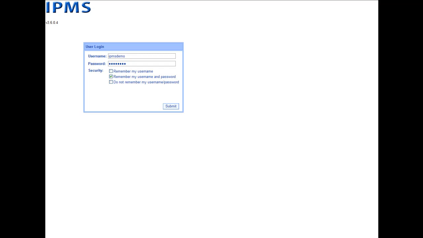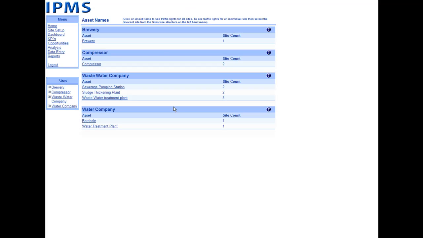This is a demonstration of the main Meniscus IPMS website. You can get access to this website by using the icon on the left-hand menu bar on the main website page. There's a little blue button at the bottom of the page and you can access it via there. So if we just enter into the website, straight away we get a view of the various assets that are defined and set up within the system.